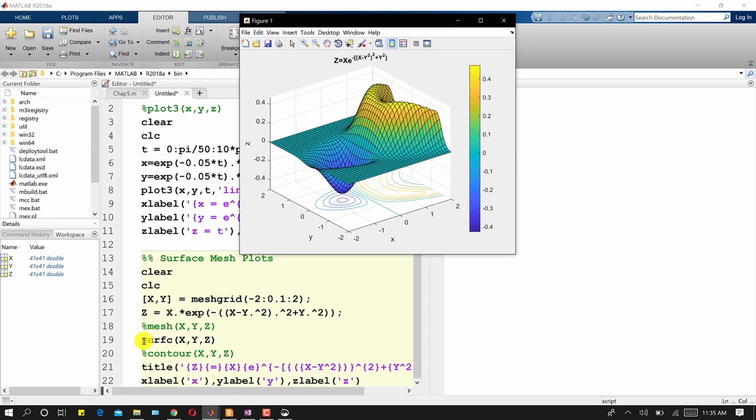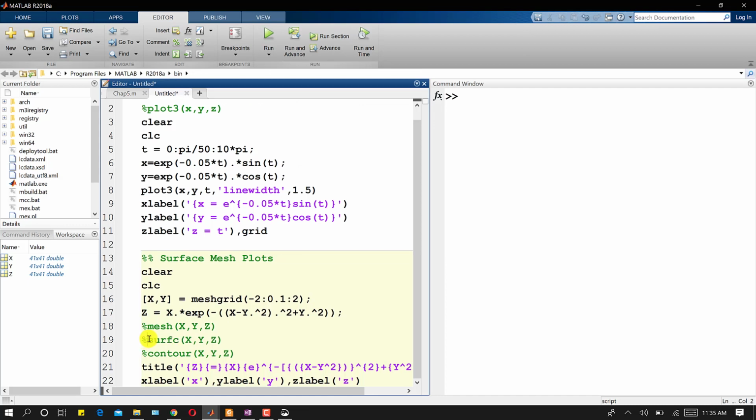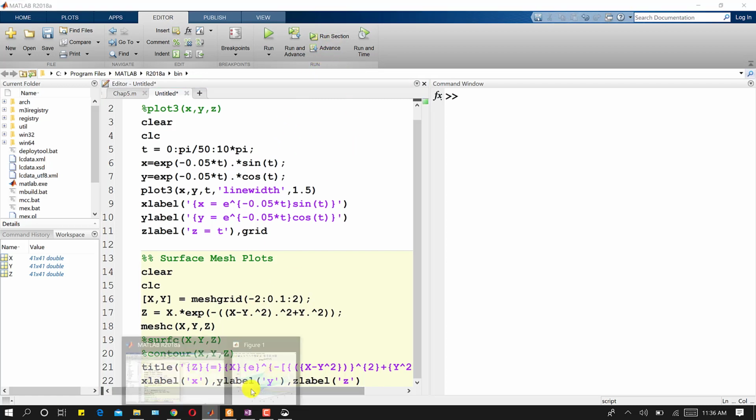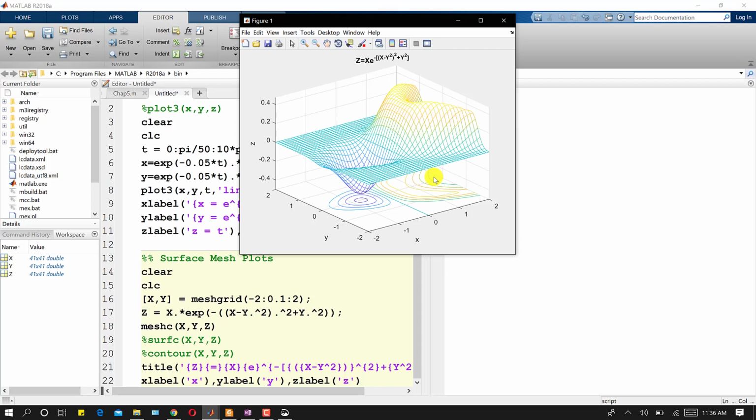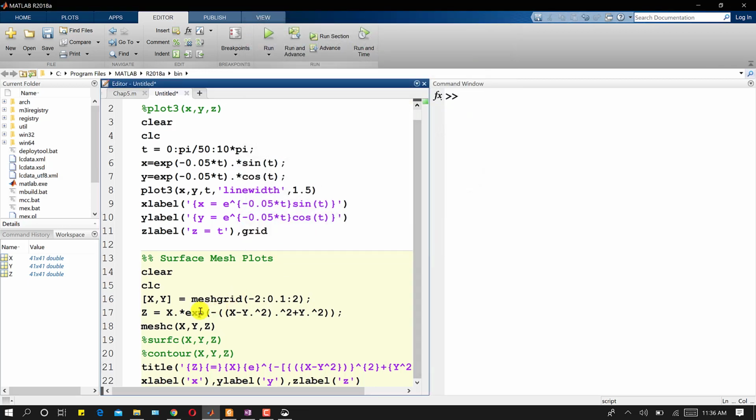Now let's suppose we use mesh C. If I write mesh C and uncomment this, we will have both mesh and contour, right? If I run this, we will have it like this. I hope you would have understood this as well. So we can only plot a mesh, we can have a 3D mesh plot, we can have a 3D surface plot, we can have a 3D surface with contour as well, and we can have a contour plot as well.